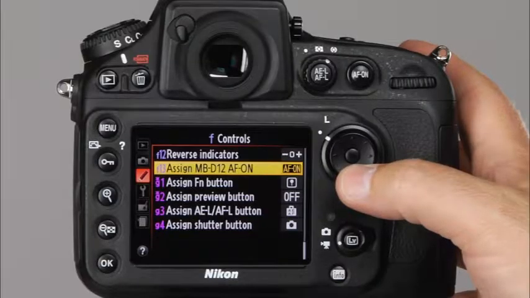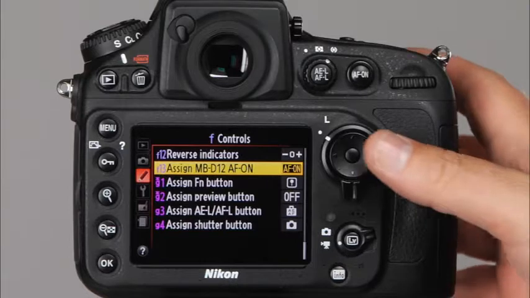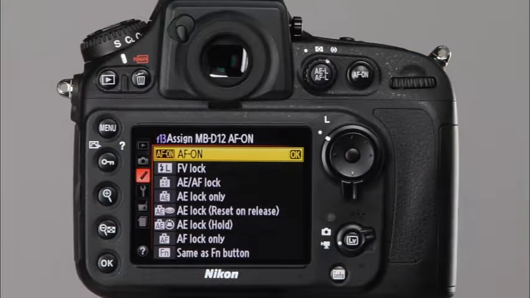The last option for customizing your D800 in still shooting modes is assign MB-D12 AF on. This setting will allow you to select the function of the AF on button that is on the optional battery pack for this camera. Many of the options that you can choose are the same as the options that are available for the camera's function button.